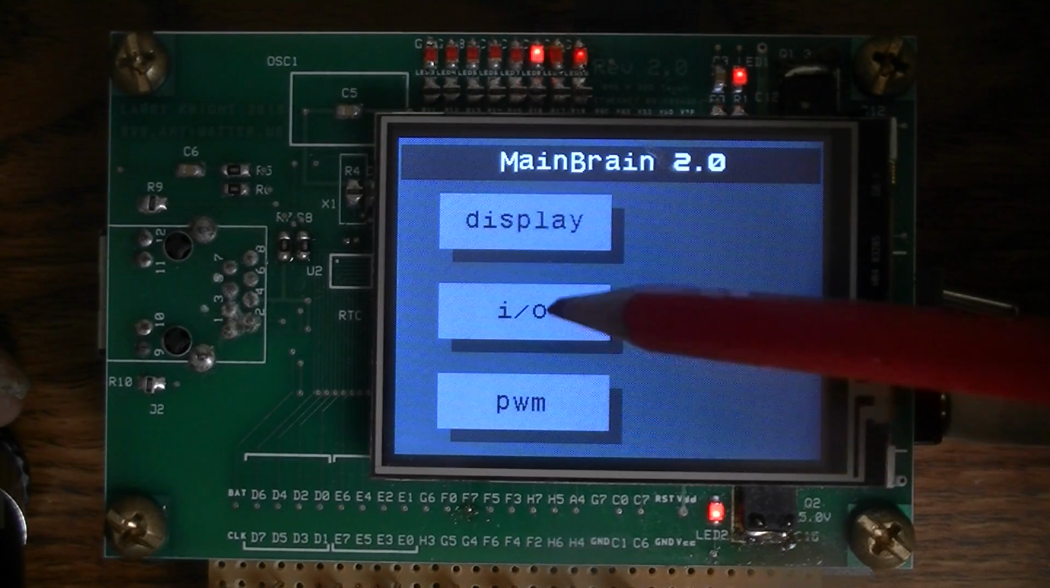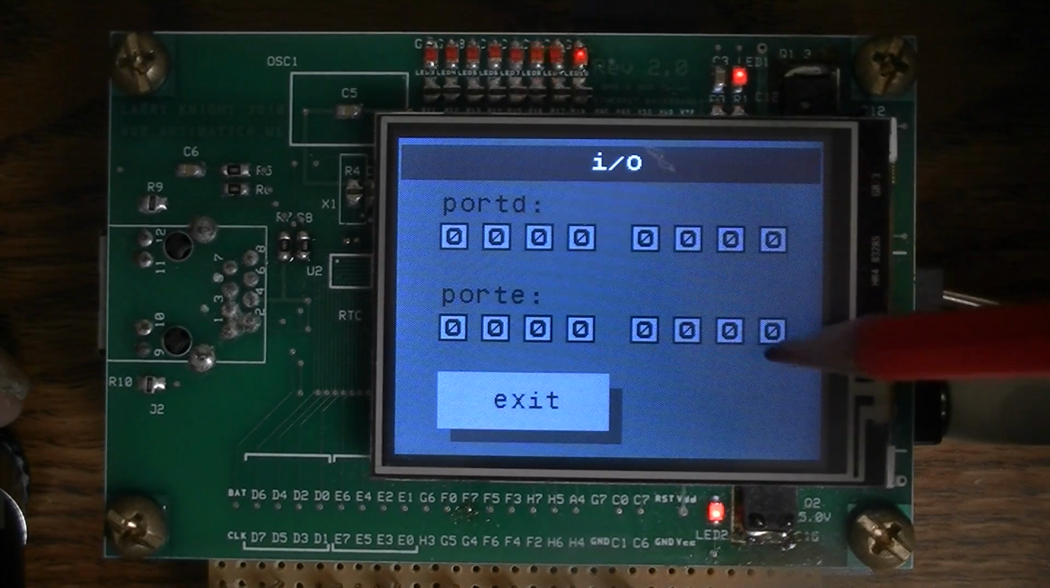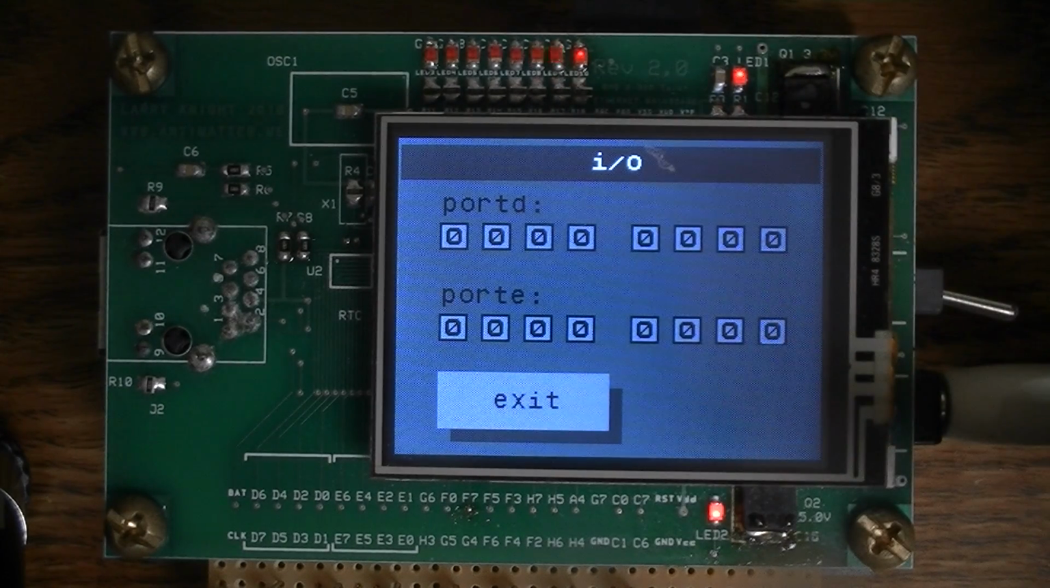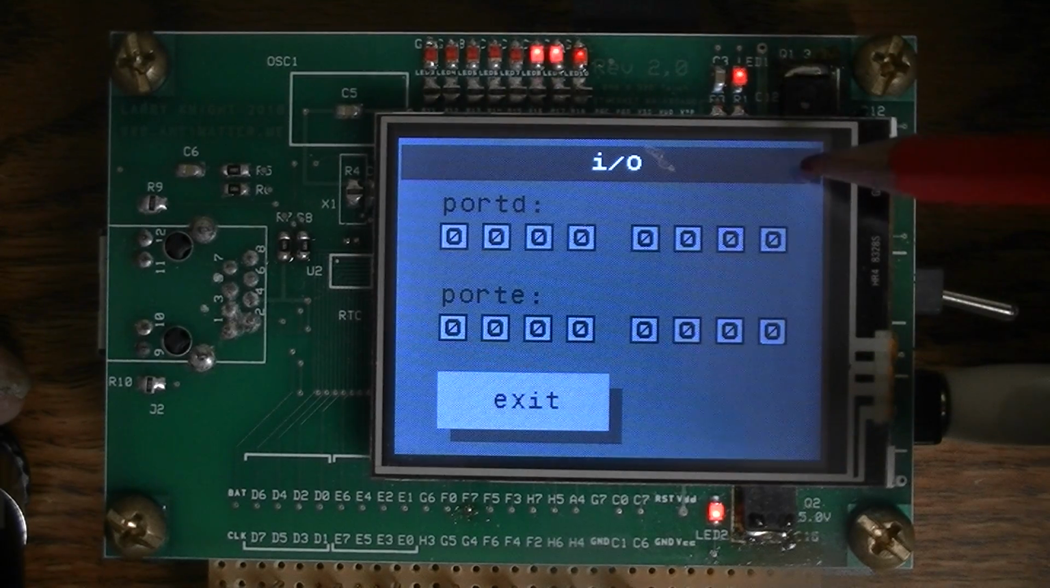So I added port E. It works the same as before. You can change the bits on the port. So now I have 2 ports. Later I'm going to take this exit. All the exit buttons are going to come off to save some room, and they'll go up here like actual windows and have a little X so you can close it.